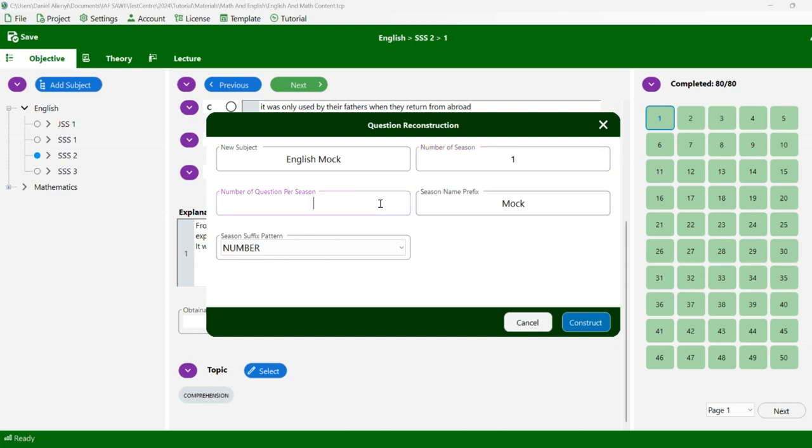Then how many questions per season? Well, 15 questions per season. Then the prefix of the mock, let me just call it mock. Then do you want it to be mock 1, mock 2, mock 3, or do you want mock A, mock B? That's what this surface pattern is talking about. Or you want to use Roman numerals. Here I want to use numbers.